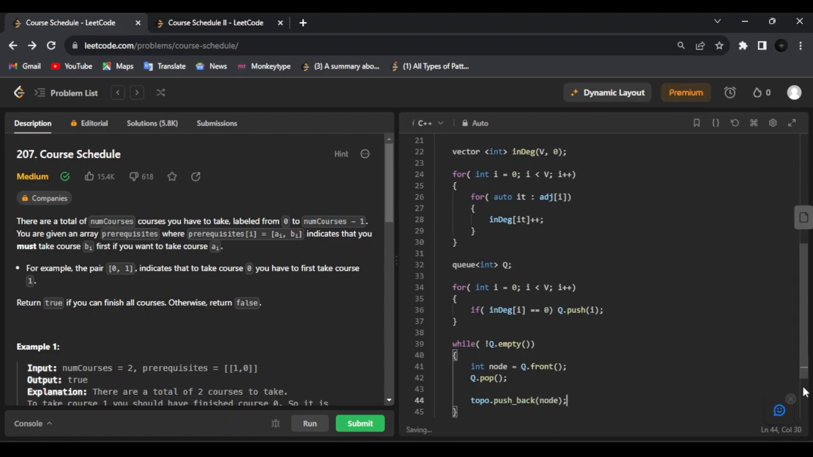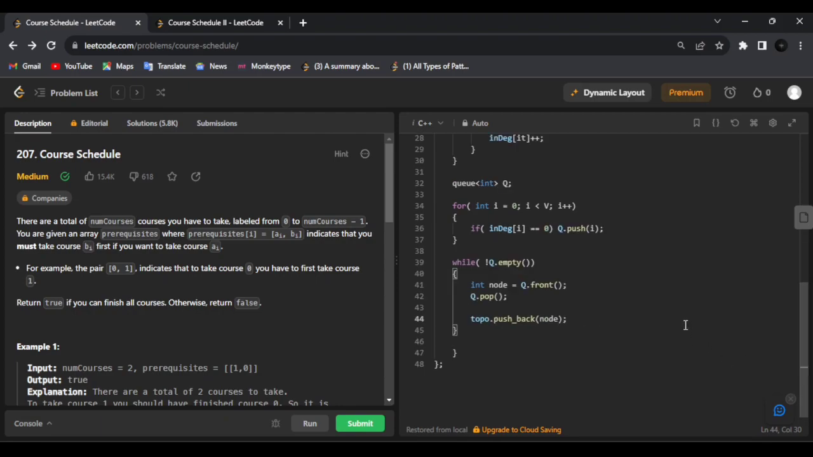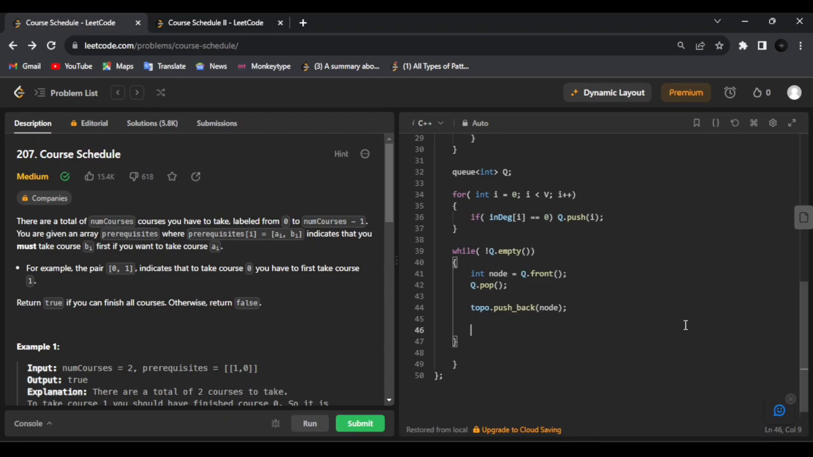Now after that, I will reduce the in degree of all the adjacent nodes of this particular node. I will check out all the adjacent nodes for this node, and I will reduce the in degree of all these nodes. And after reducing the in degree, I will check if the in degree of this node has become 0. If this condition becomes true, I will push this particular node into the queue.